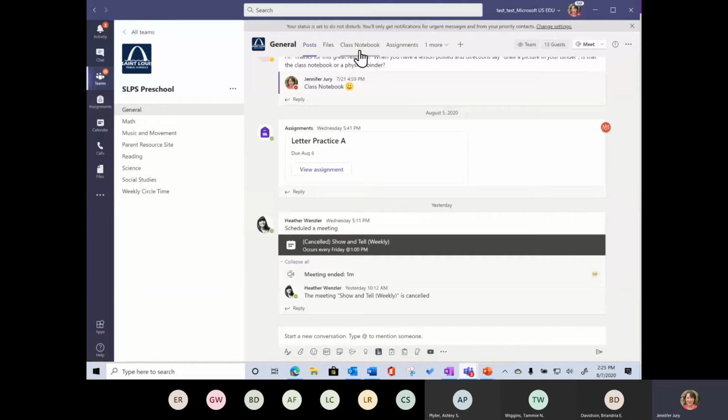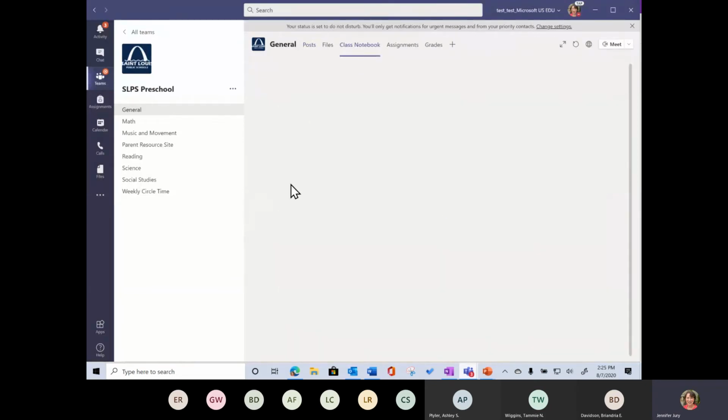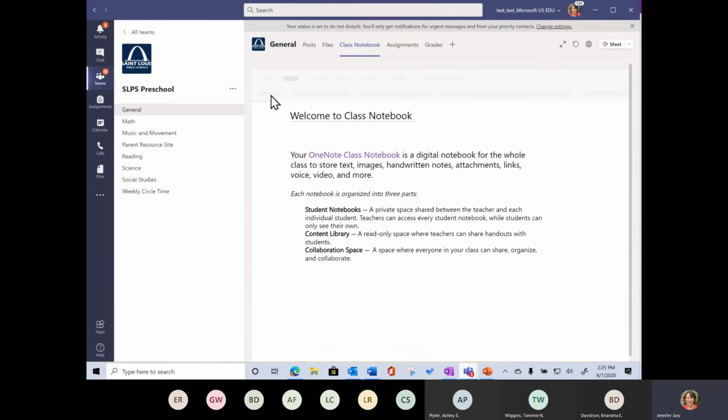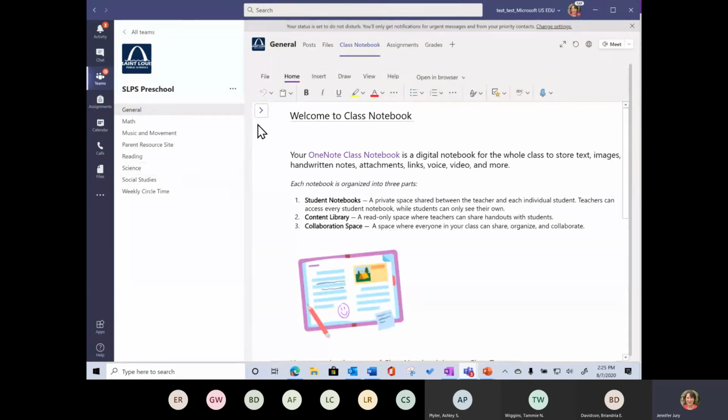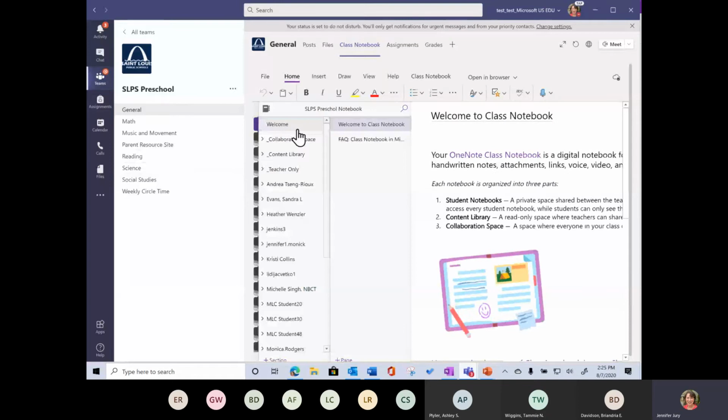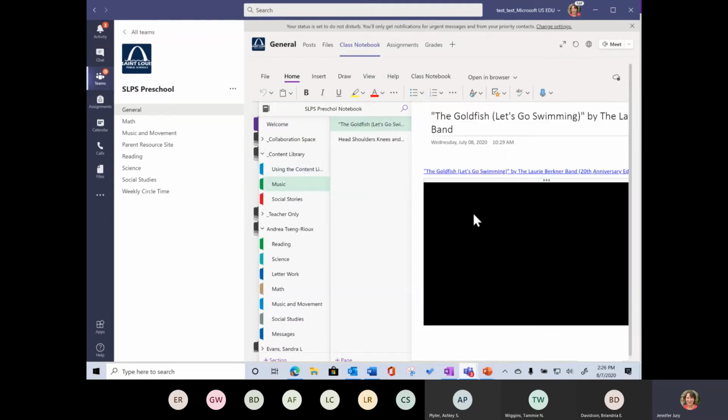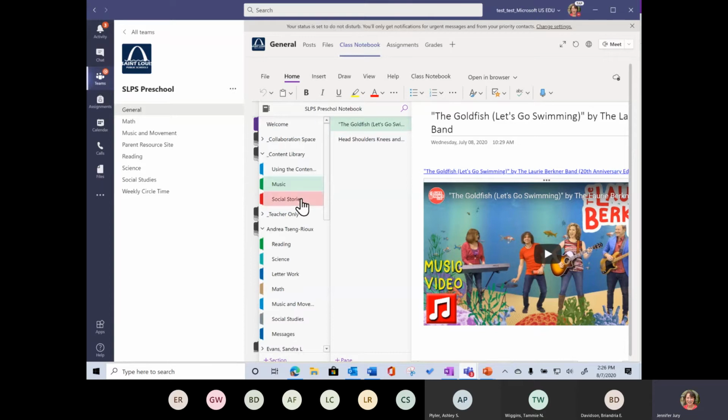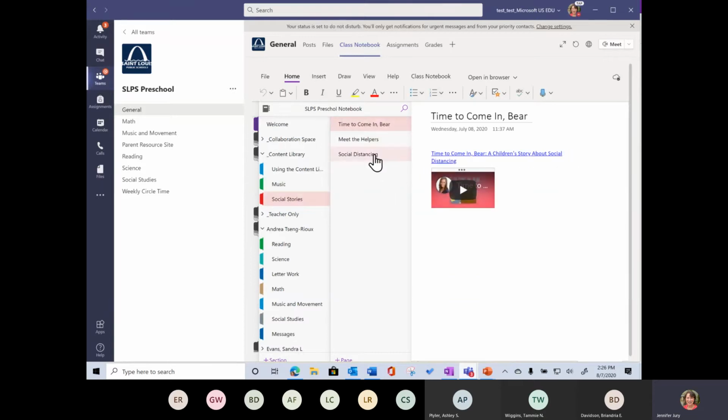If we go back to general, I have a class notebook, and the way I set the class notebook up is the same thing to mimic the channels and keep it really nice and simple. So if we go in here and I click on one of the, say this is one of the students, you're going to see that these mimic the channels. But in the collaboration and content library spaces, I wanted to make sure kids had access to things in articles that they might need.